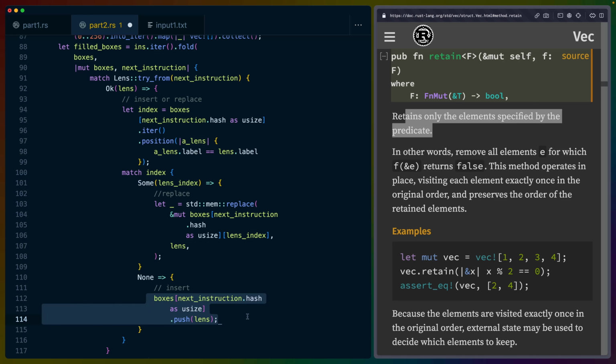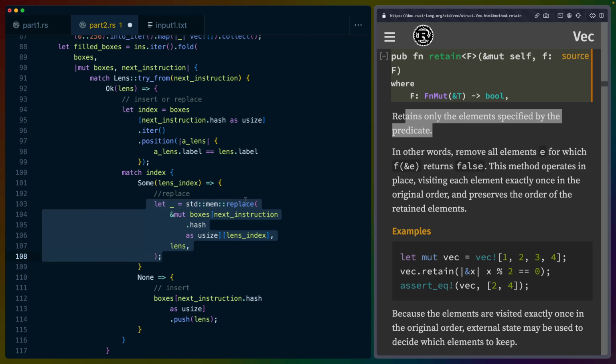Insertions are super easy for us. We use the vec, so we push. Replacements are a little bit more awkward. We're going to use replace with a mutable reference to that box, but also that lens position. And then we're going to use our lens. So this is going to swap the lens in for us and then return the old value. And we don't care about the old value, so I use an underscore. Again, mutating, so we don't need to do anything else.